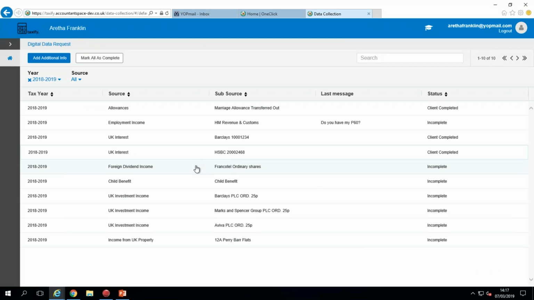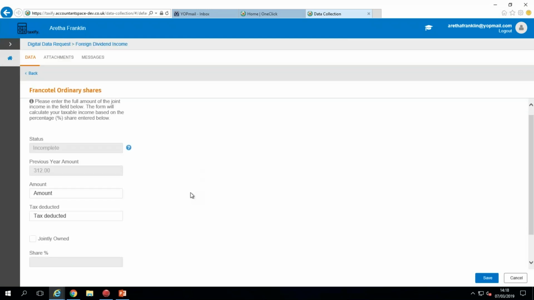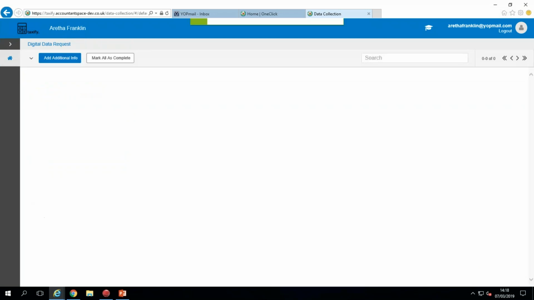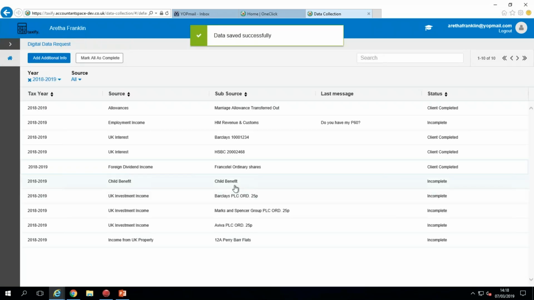And let's look at this particular one here, foreign dividend income. Okay, so previous year's amount was 312, and I'm going to add, let's say, 315. But probably what is most interesting about this particular area is that you can see the currency here is in euros, okay, because this is a French source of income, Francotel shares. So where this has come from is it's actually pulled up the currency from personal tax. You could modify it if you wanted to, your client could modify it, but otherwise it is a euros value, and that retains that within the digital data request area within OneClick as well. Okay, and I'm going to press save.